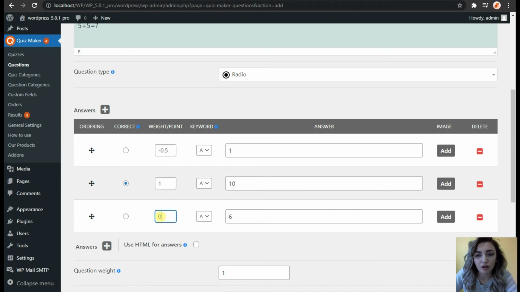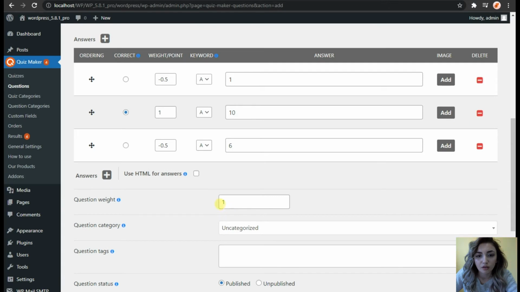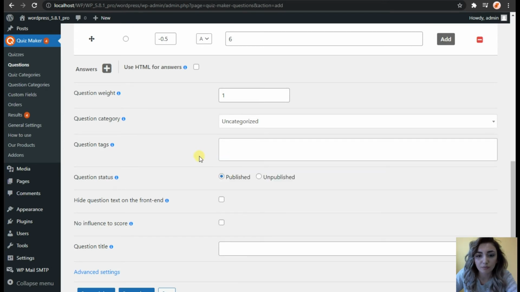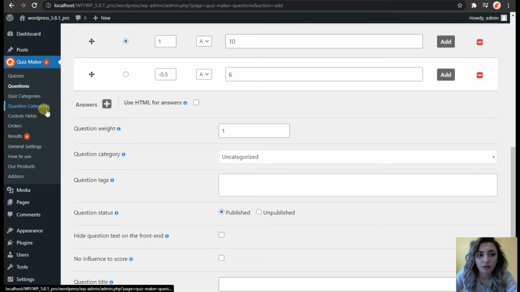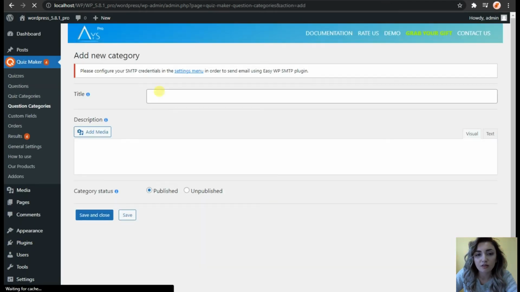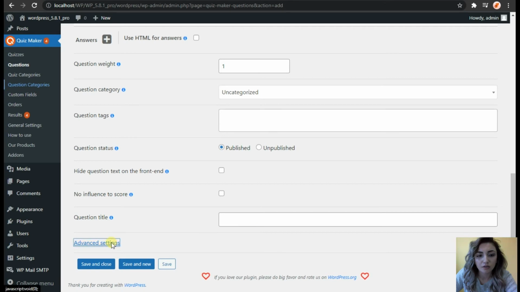It is not necessary to add the same points as I do, because you can add any points whatever you wish. Here you can change the question weight and it will appear in your results. Also, you can choose a question category. You can assign a category, or you can basically create a category. It is a very easy task, and you should just add a new category and insert the description, category name, and just save your changes. Here, as you see, you can also add tags and add the question title.